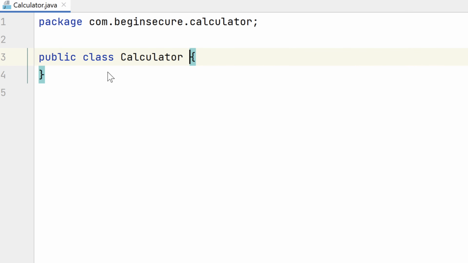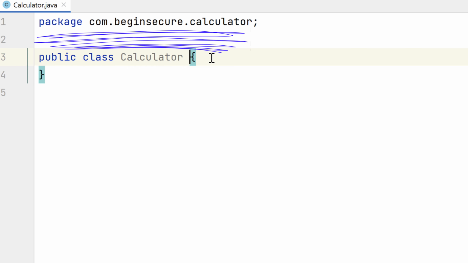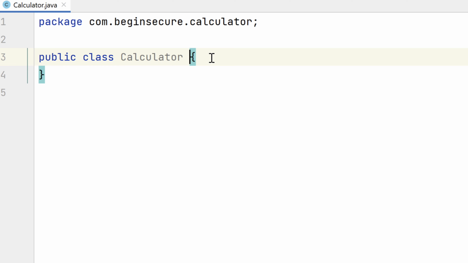It created our class declaration like we've seen before, public class calculator, but this time it added a package name, com.beginsecure.calculator, which is the package name where our code is located. When it's used, the package statement should be the first non-commented line in a file.